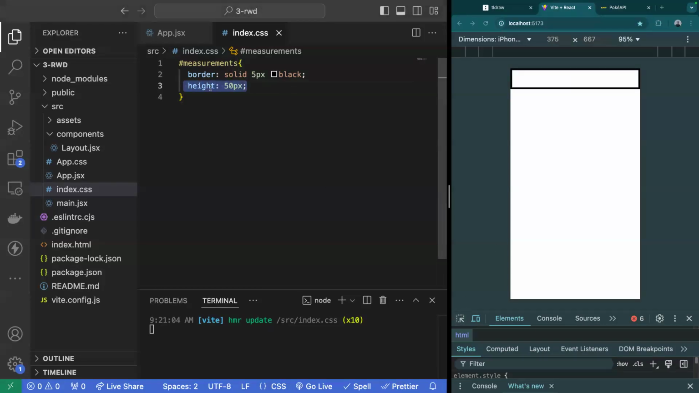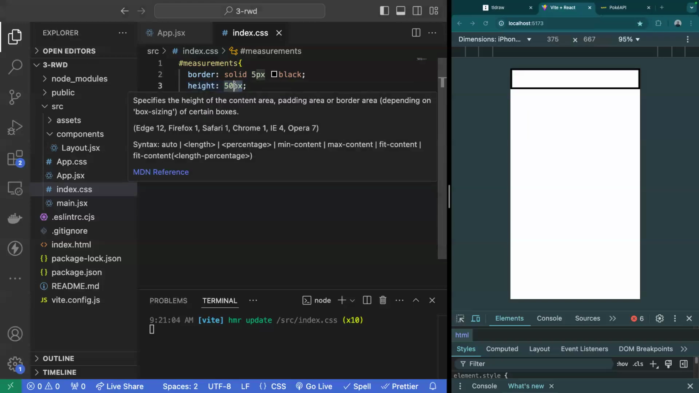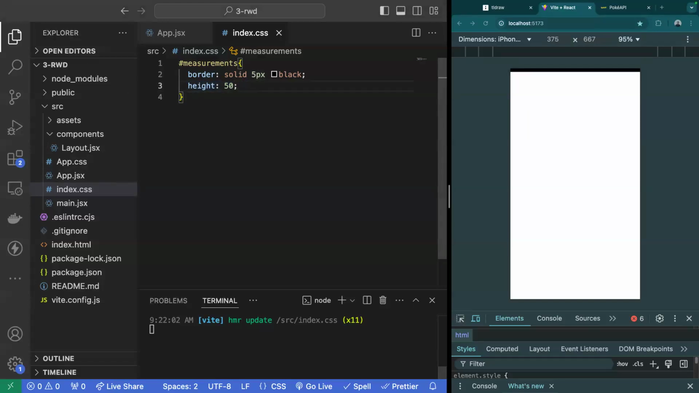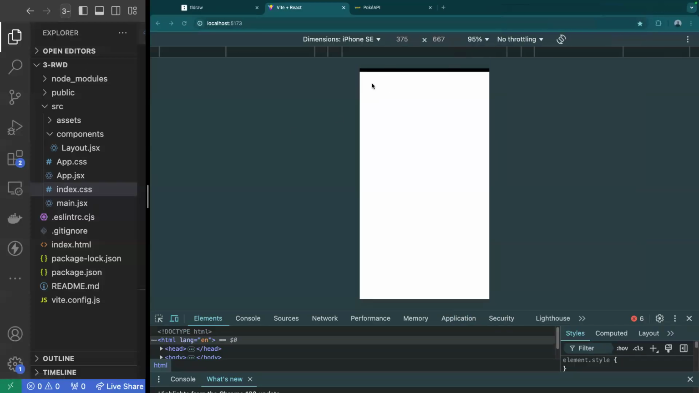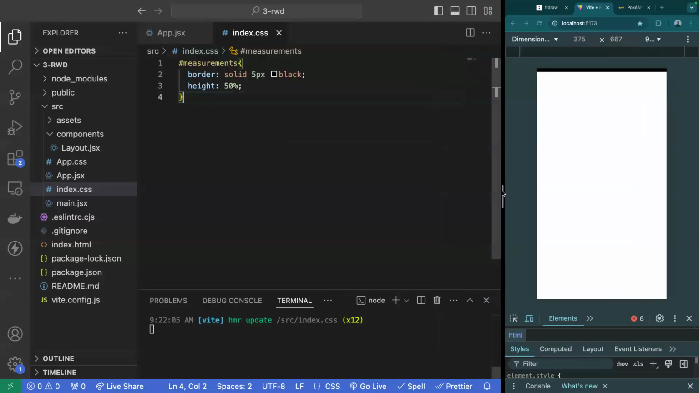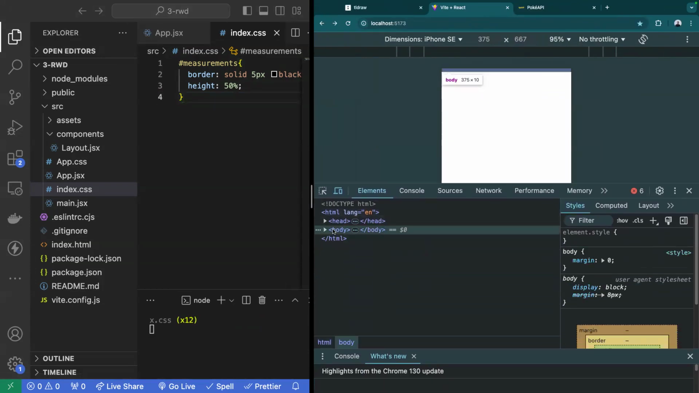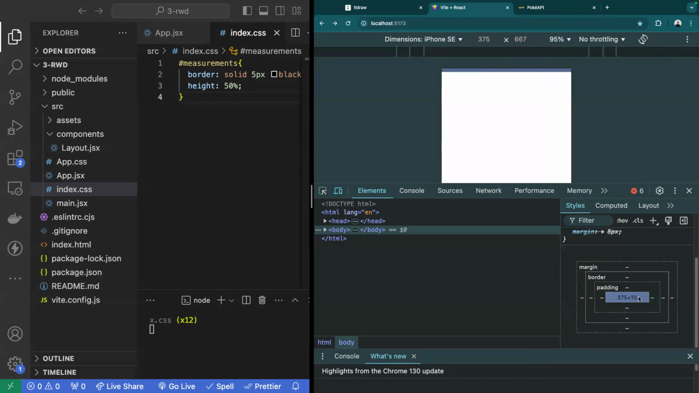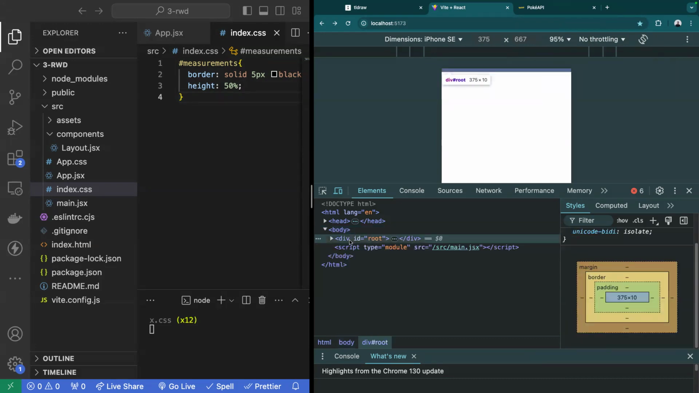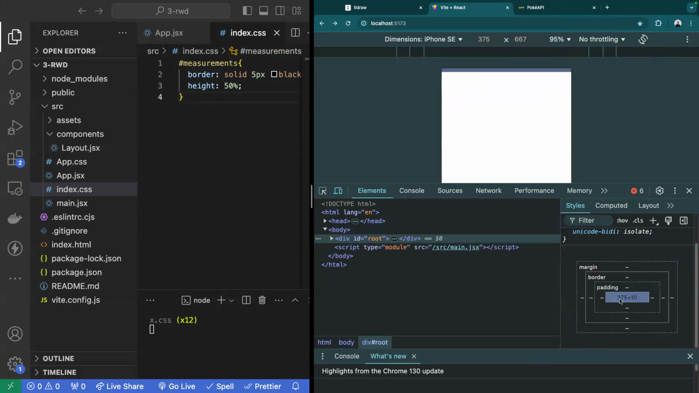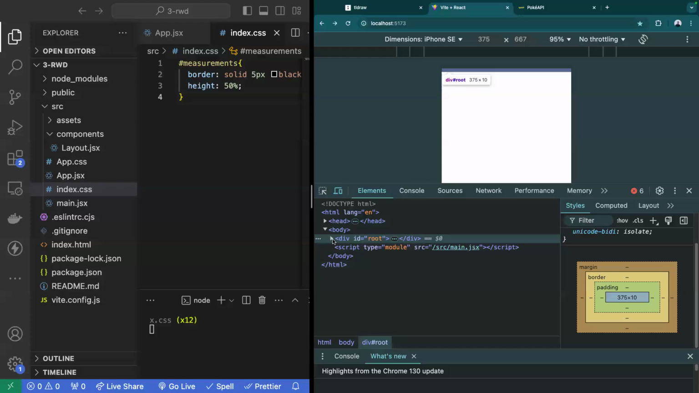Well, let's start experimenting with this. What happens if we turn this to 50%? What does our height look like then? Our height still stays stuck to the top. I wonder why that is. Well, if we take a look at our console here, I go inside of my body tag. Notice that my body only has a height of 10 pixels. If I go over to the division of root, the division of root also only has a height of 10 pixels.